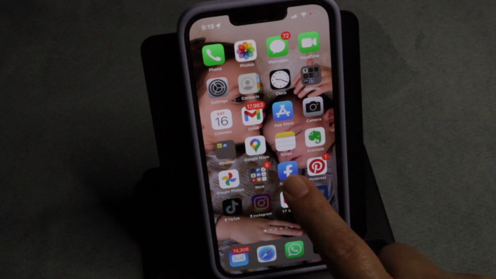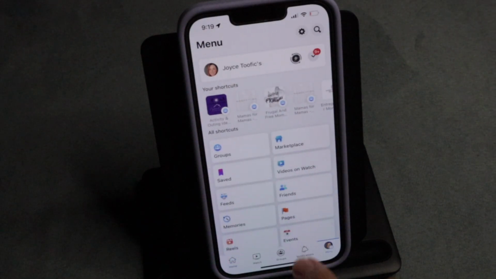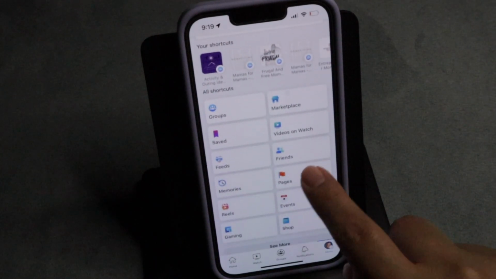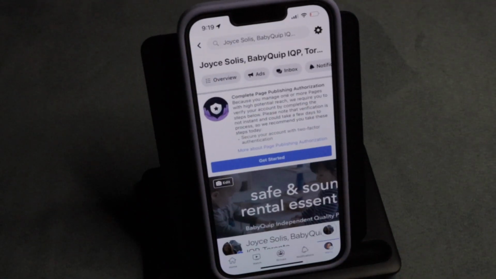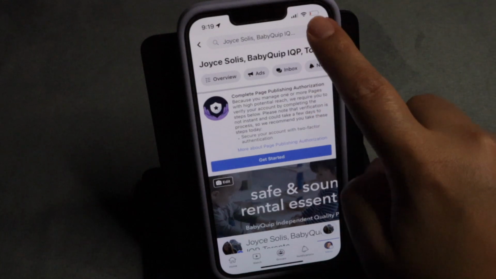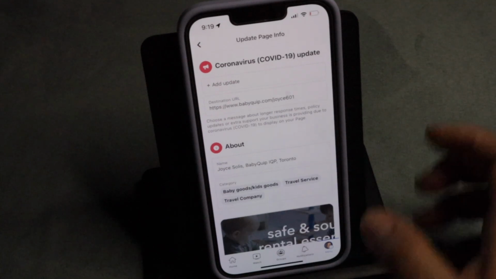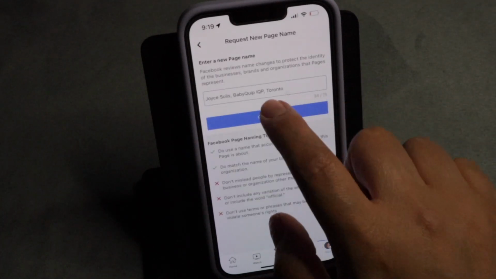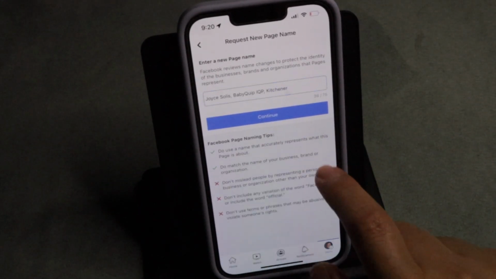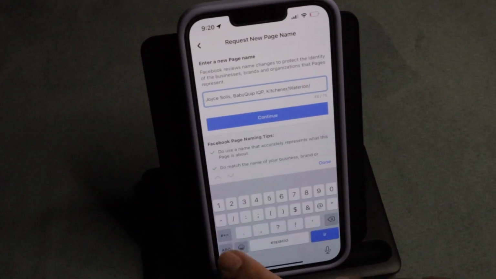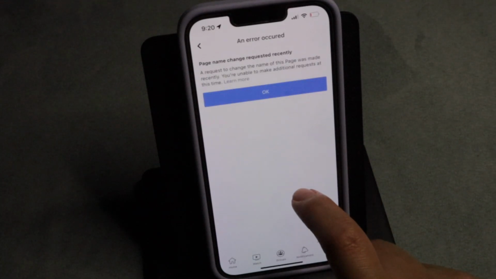Go to your Facebook app and tap on your profile picture on the bottom right corner, and then tap on Pages. Tap on the page you would like to update and tap on the engine that is on the right top corner. Then tap on Page Info, and under the About section, tap on the name of your page to change it. Update your page name and tap on Continue, and then tap on Request Change, and then tap OK.